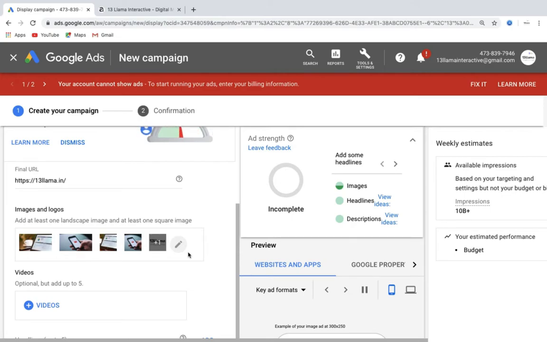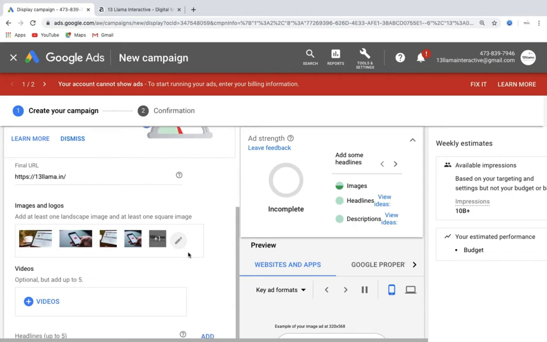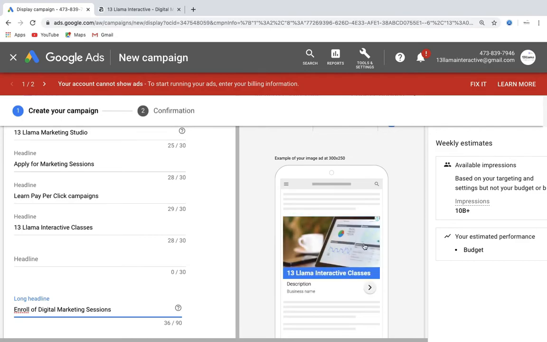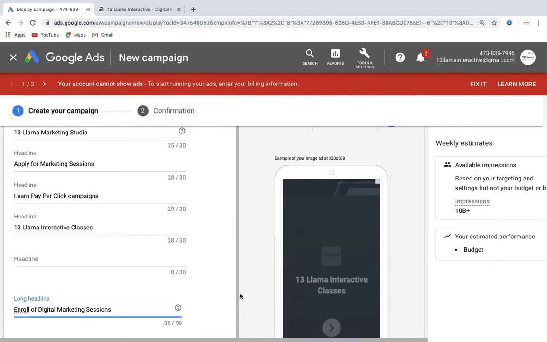You can keep the text content on the image really low because there will be headlines and description displayed along with the image. More the number of headlines you add, this also gets highlighted here along with the description. Right now it is showing incomplete because I haven't filled in a lot of data. But we can go ahead and fill in some more headlines and description. So you can have a look at the ads. This is how the ads will look.